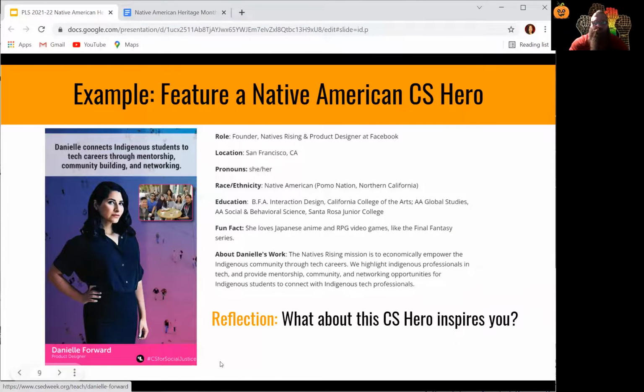So here's a way that you could do this. If you go to slide 9, it'll hyperlink to her webpage in CS Ed Week. Here it'll show her poster and it has more information about her. If you go to the webpage, it'll provide a lot more information, a feature video, and some extension activities if you wanted to dive deeper into the type of work that she does. Danielle connects Indigenous students to tech careers through mentorship, community building, and networking.